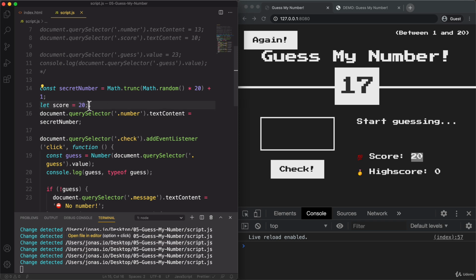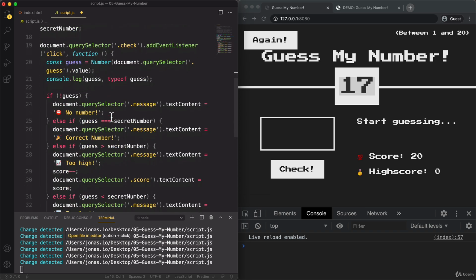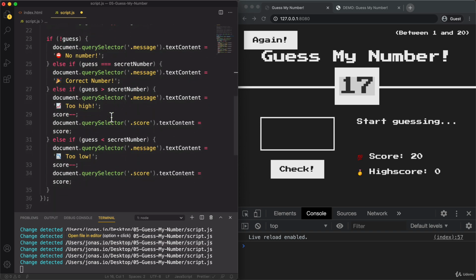All right, and this variable here can also be called a state variable, because this score is part of the so-called application state, which is basically all the data that is relevant to the application. And we could say that this 17, so the secret number, is also part of the state of our application. All right, and so we want all the data always to be available somewhere in our code and not just in the DOM. Okay, so always keep that in mind. And so that is why we implemented the solution like this.